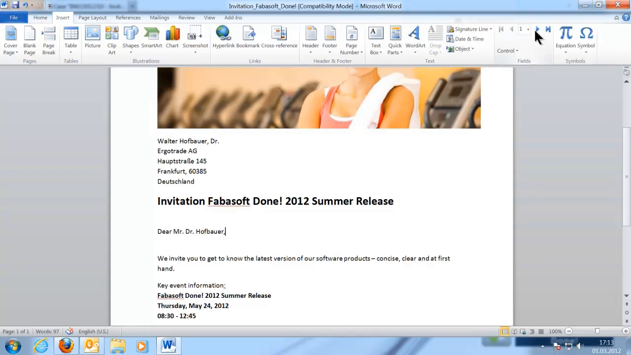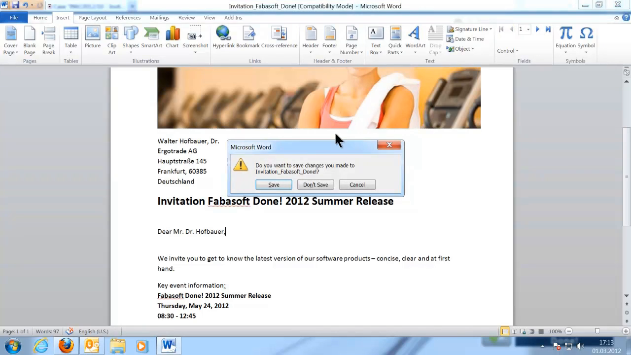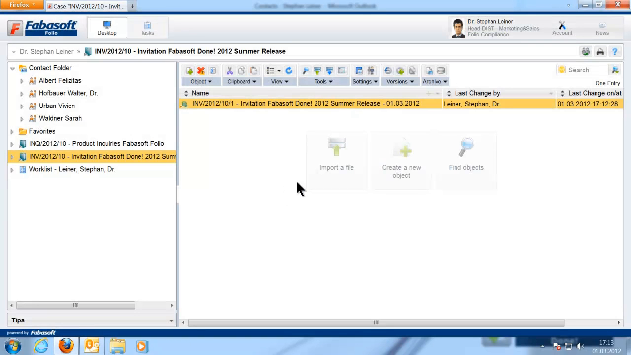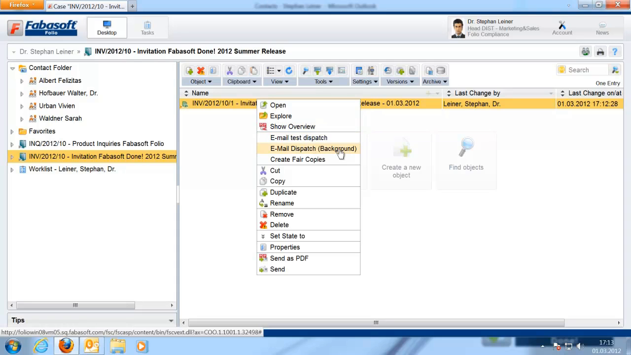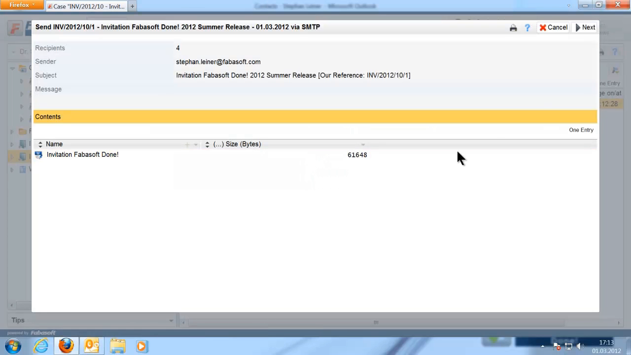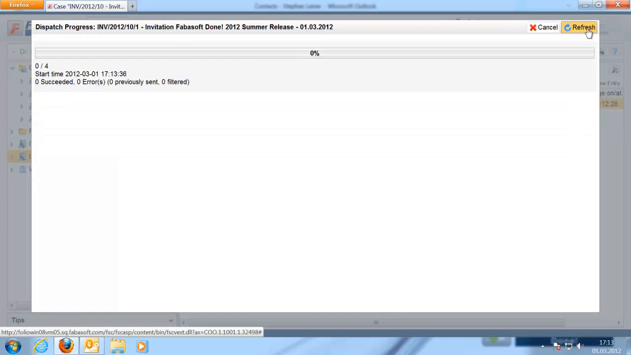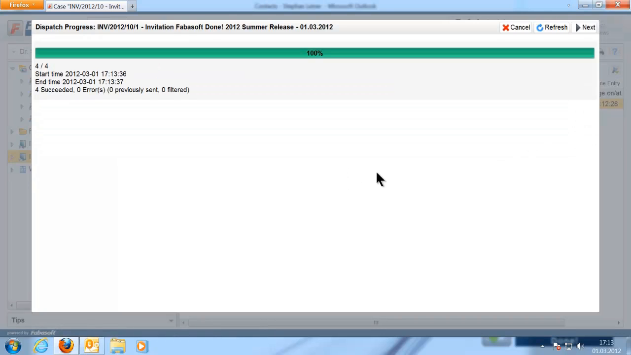My invitation is now finished. I close MS Word and save the changes. I can now send the invitations via the menu point Email Dispatch background. I confirm the dispatch, and in the background, the invitations are personalized and sent.